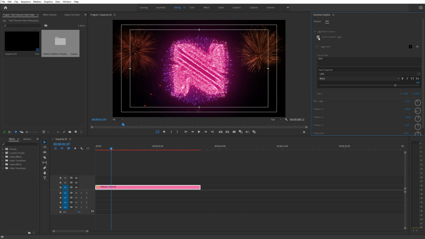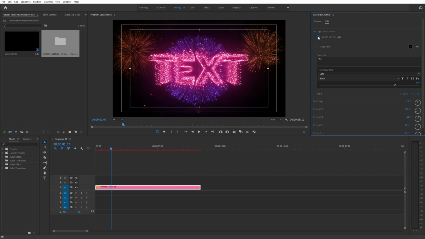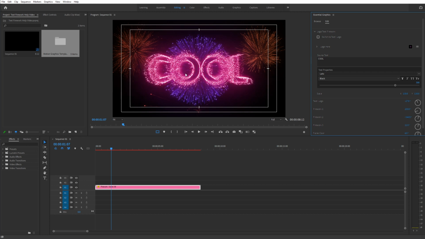Now, if you wanted to use text, it's very simple to do as well. Simply untick this and type in any text in here. Just like that. And as you can see, this will switch directly to that text right over there. Now you can even change text properties in here, things like font, etc. from right over here.